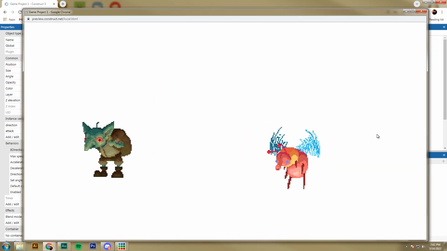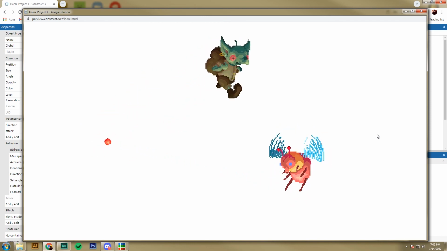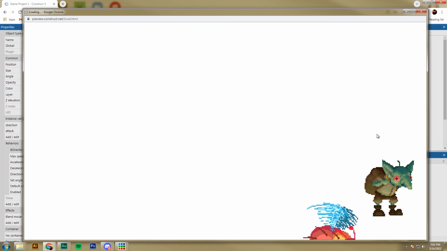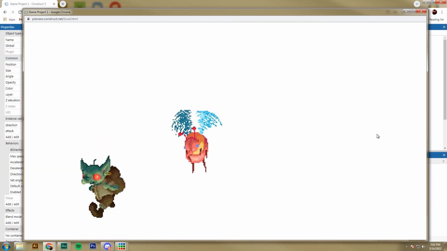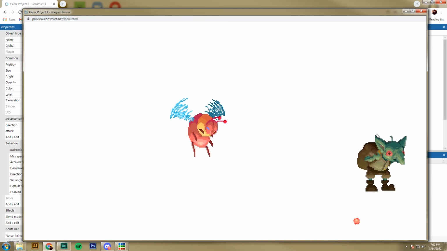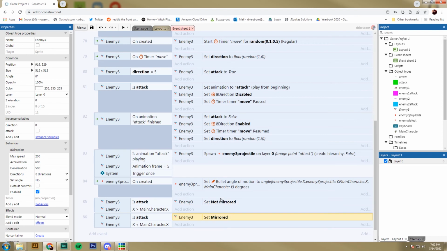So no matter which direction it's facing, it should always flip to face me when it attacks. Good. It works. Now, if yours is reversed, you just need to change these two things. Flip the mirrored and not mirrored. So if yours is always facing away from you when it attacks, just reverse these two.